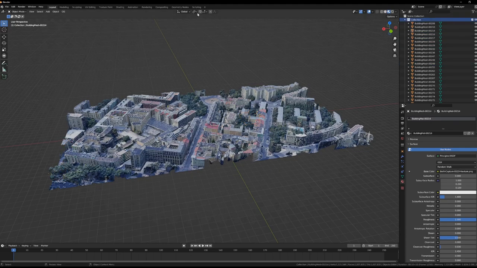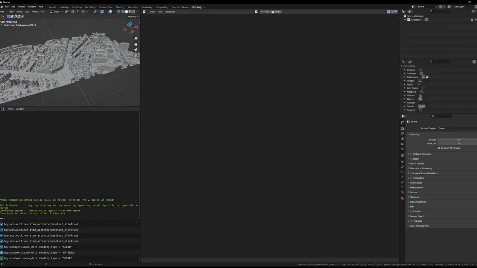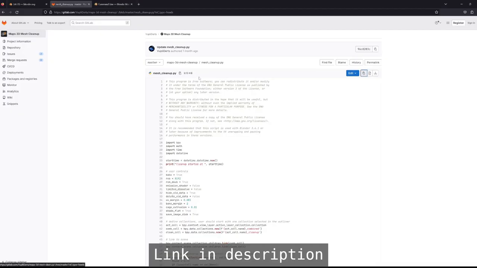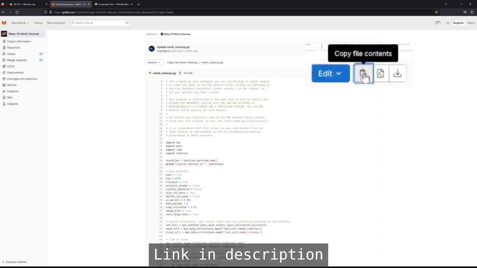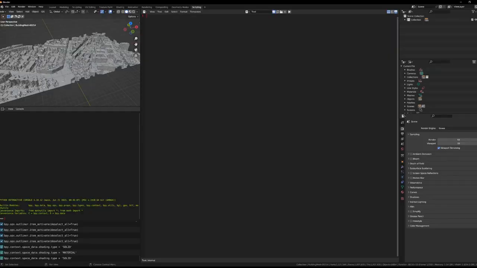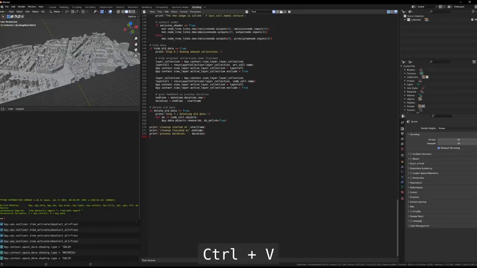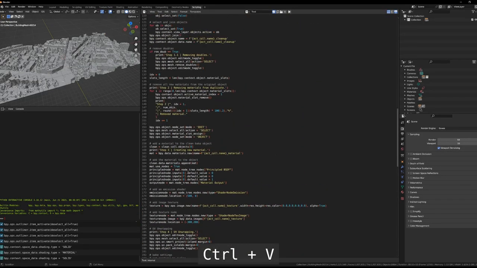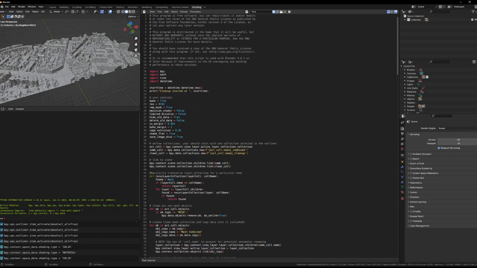So I'm going to go over here to the scripting tab, and here in the text editor, I'm going to create a new text data block by pressing on this button. And then I'm going to go to the 3D mesh cleanup page. I'm going to press this little copy file contents button here, and then I'm just going to paste the contents into the text editor here, and then you can see that all of that script has been pasted into Blender's text editor. And all we need to do now is run the script.